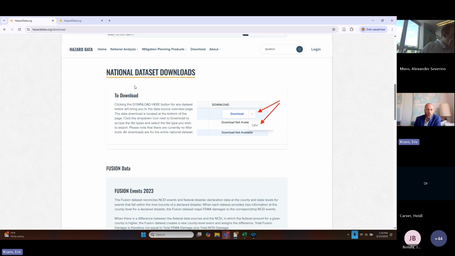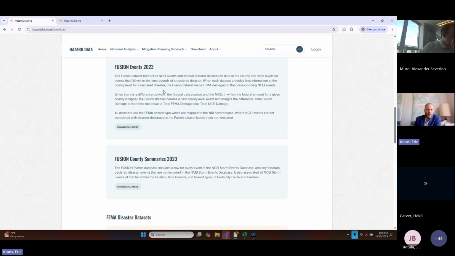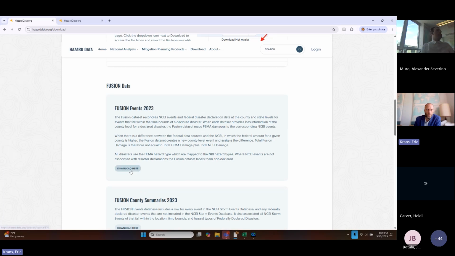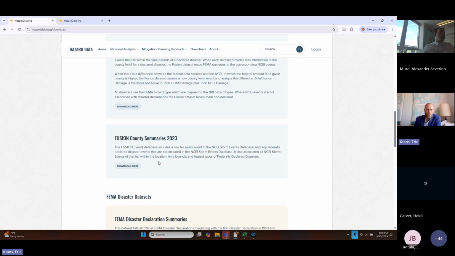Another way you could do it, if you're interested in the national data sets for download, we have the Fusion data full. That's again 1.5 million rows. We also have the Fusion County summaries, which provides the data summarized up at the county level. So you could export that for any county. Well, it would be for all counties in New York State. But that would give you county totals.